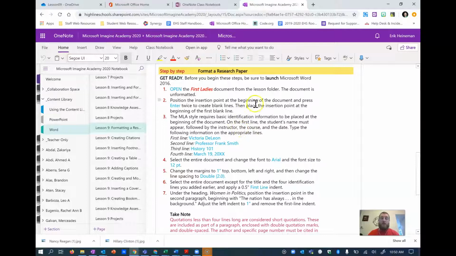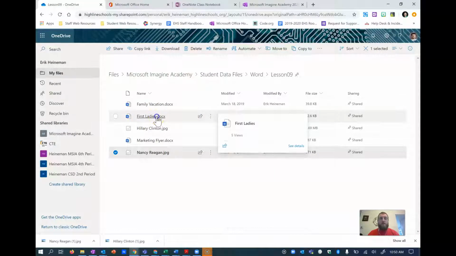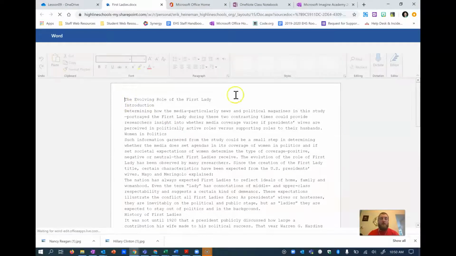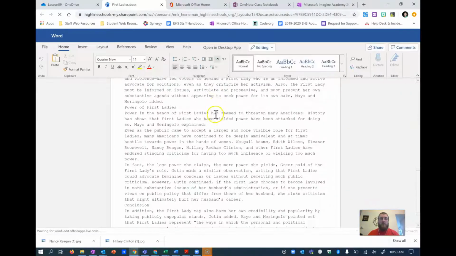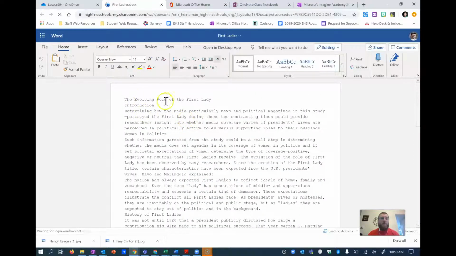And we're going to use one document for this entire lesson. So you'll keep this document open. We're going to go to OneDrive, back to our lesson 9 folder. We're going to click on the firstladies.docx to open it, and it should be this basic document in Courier font. It starts with the evolving role of the First Lady, and it goes from there.